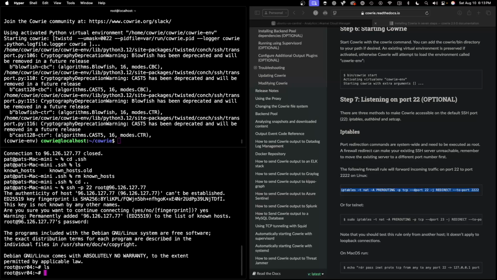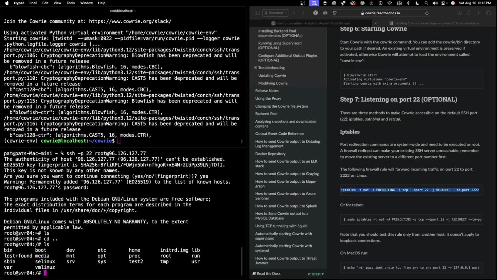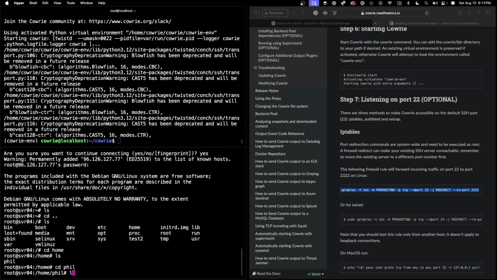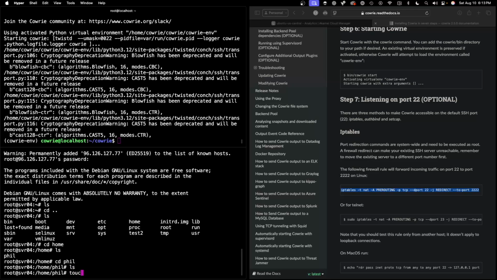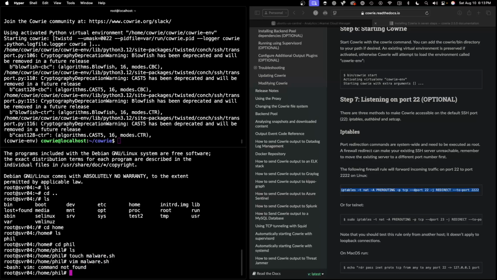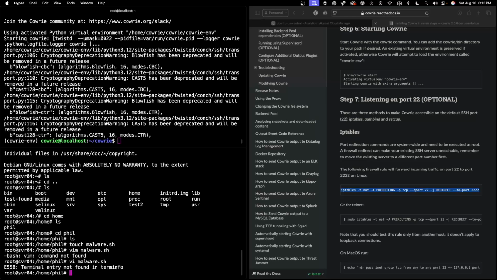So here in the honeypot we can run commands, and it looks like a full-on system. See, there's a user in there, so fill, and then we can create a file there. See, vim's not found. Yeah, so you can see a lot of stuff isn't actually going to work in here.